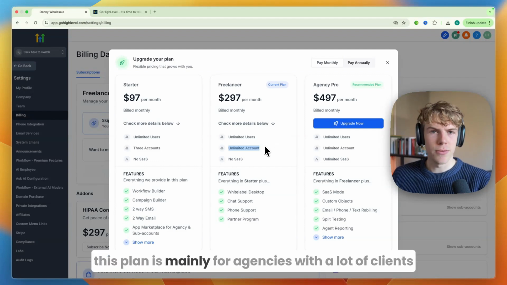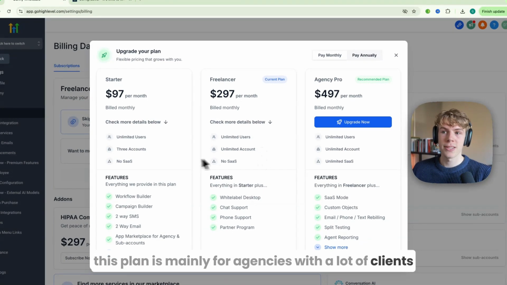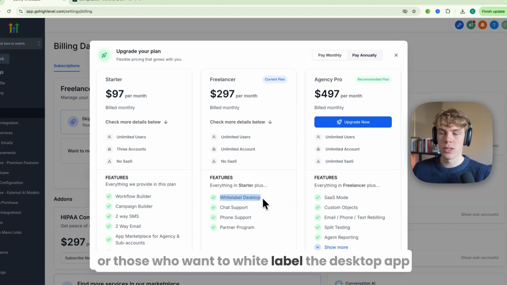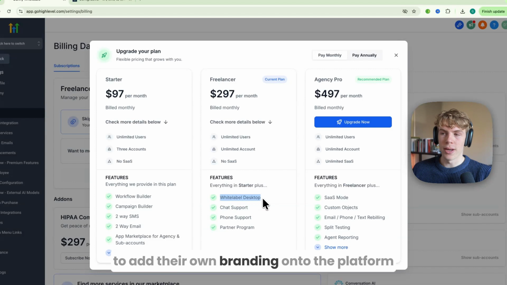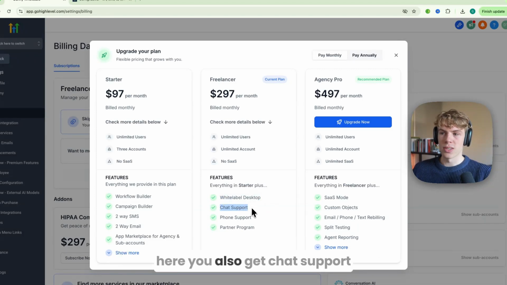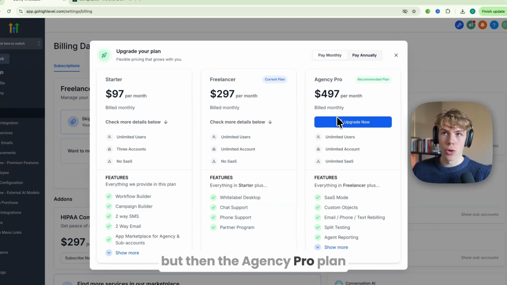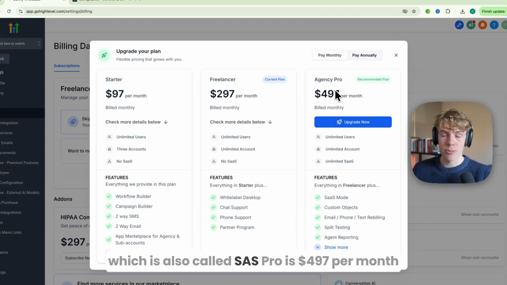This plan is mainly for agencies with a lot of clients, at least people with more than 3 clients, or those who want to white label the desktop app to add their own branding onto the platform. Here you also get chat support, phone support, and a partner program. But then the Agency Pro plan, which is also called SaaS Pro, is $497 per month.